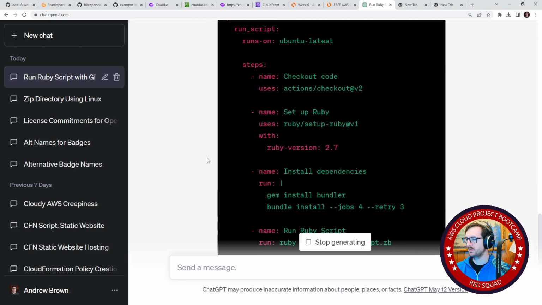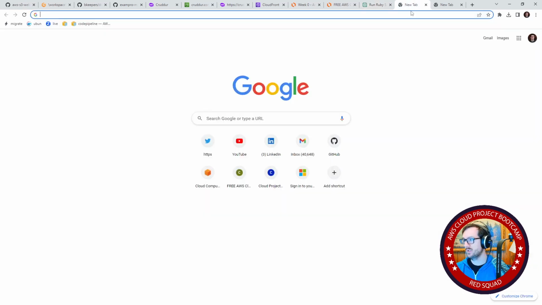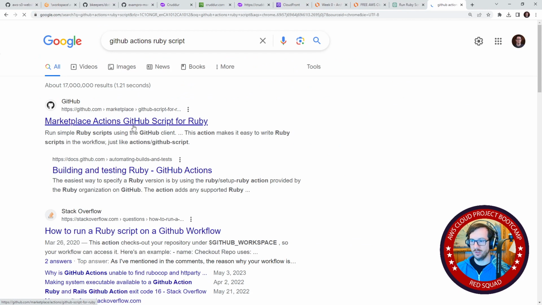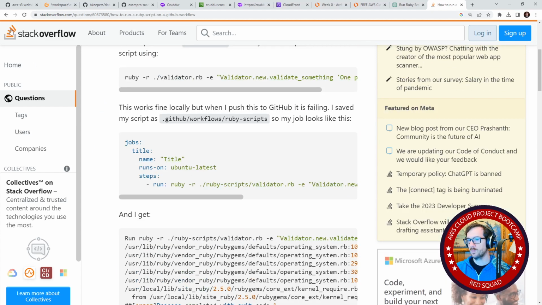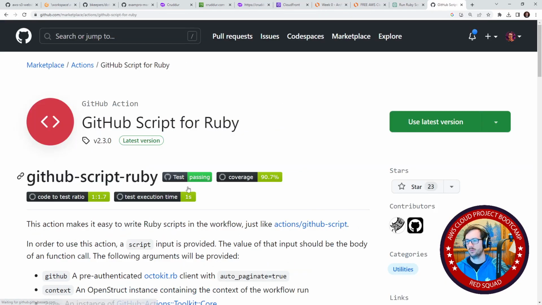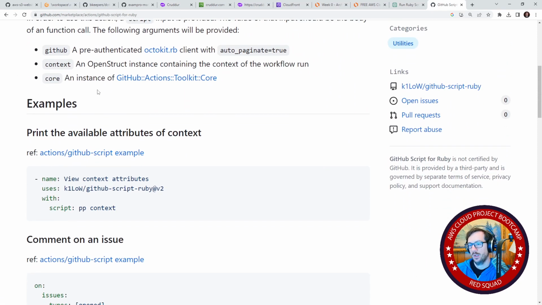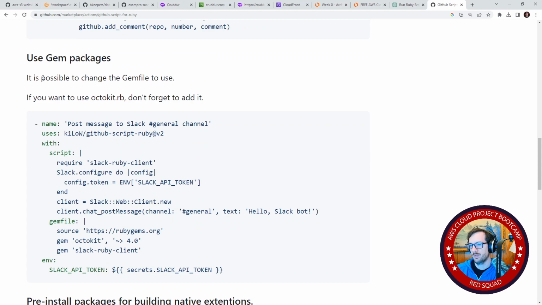Okay, and so here it's saying maybe we could do it that way. So that might be something interesting that we could go try out. GitHub Actions Ruby script. I feel like that would be well documented. GitHub was originally written in Ruby on Rails, or probably still has Ruby on Rails stuff there. So Ruby is very well supported on GitHub that I find. So we'll go over here. GitHub script for Ruby. This actually makes it easy to write Ruby scripts in the workflow. Okay. It's possible to change the gem file to use if you want to use octokit.rb.